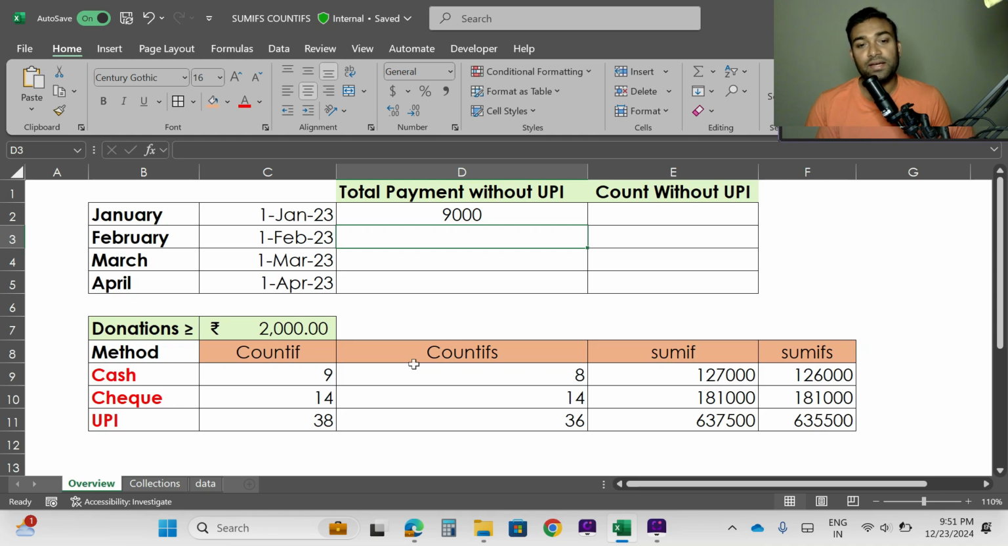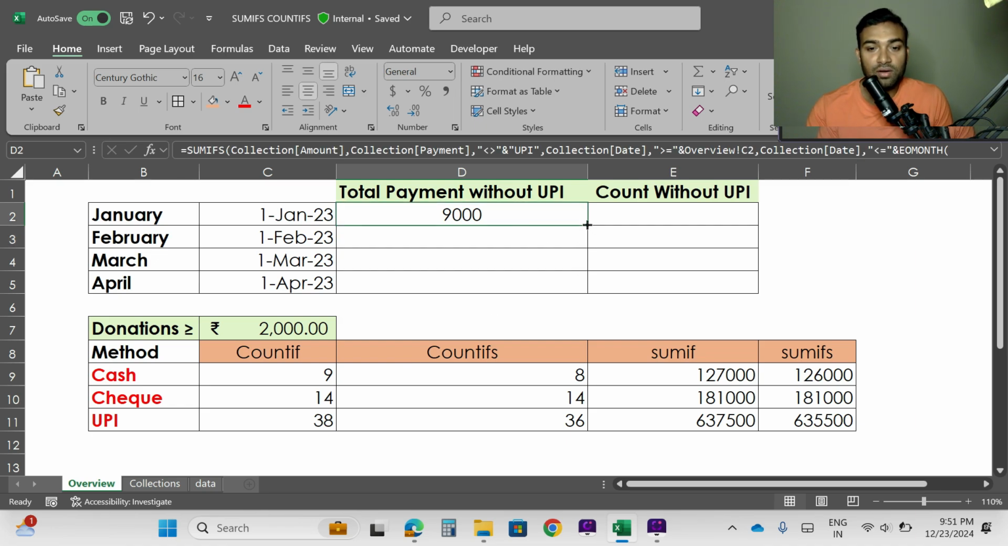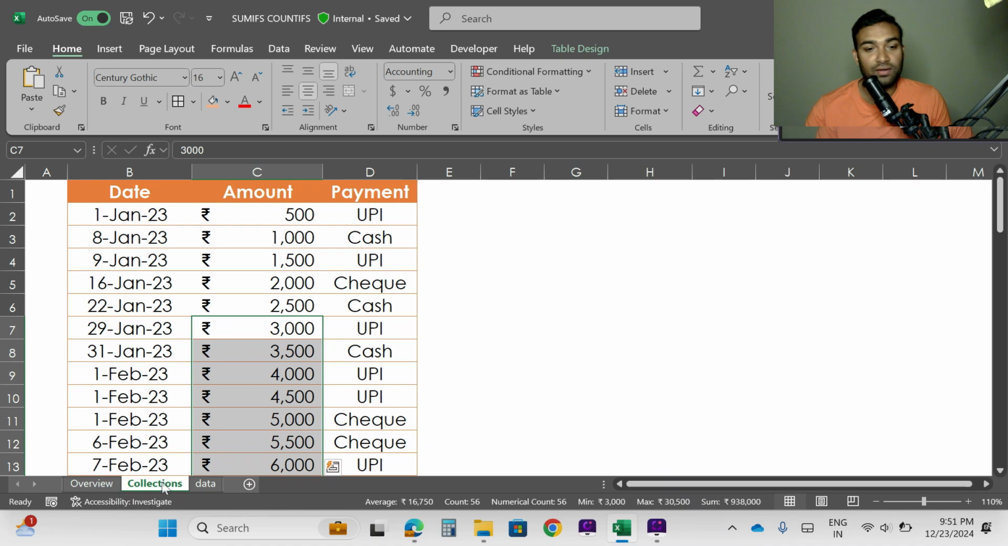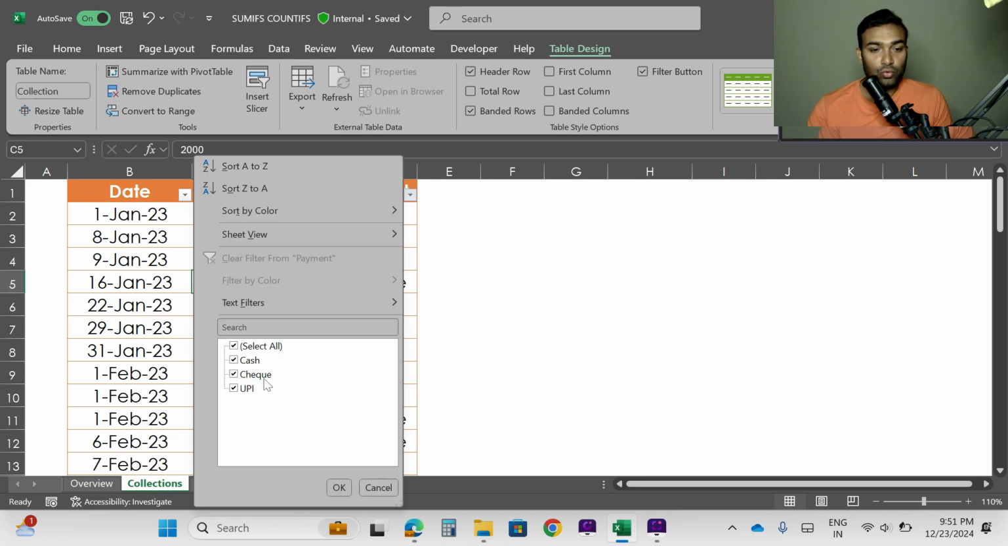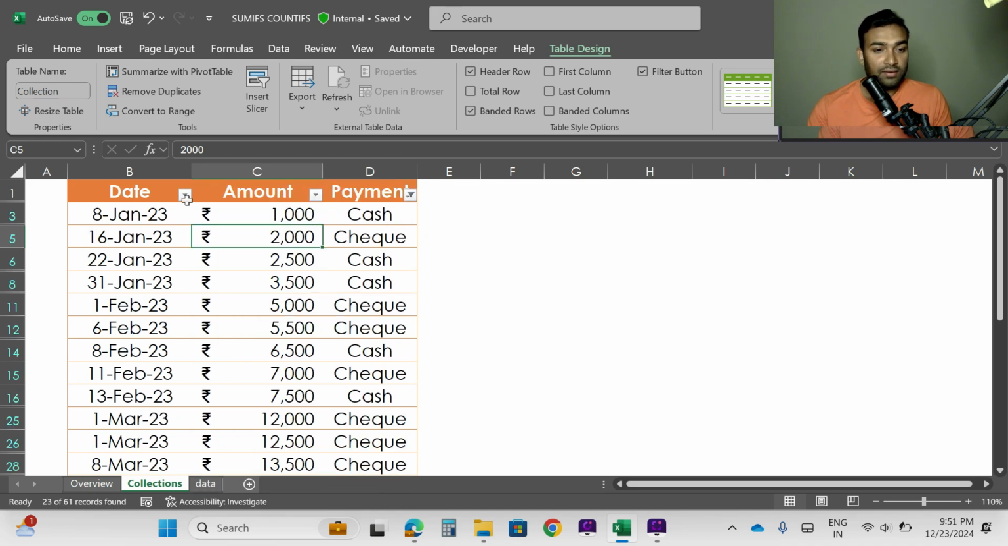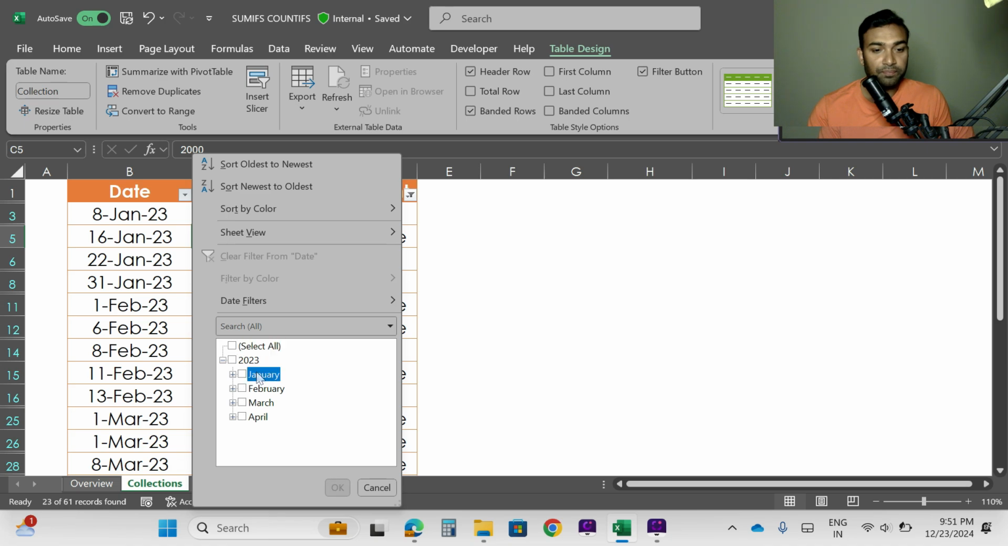Now see, here it has given me 9,000 rupees. That means it is saying January month, apart from UPI, my total collected amount is 9,000 rupees. Same for the February month. I will now drag it. Okay, now let's check whether it has given me the correct data or not. So I will select it here. I will go to table design, filter it. I will exclude UPI, and here I will take only January.